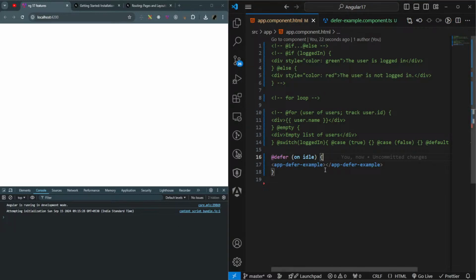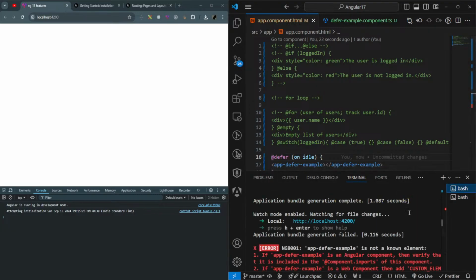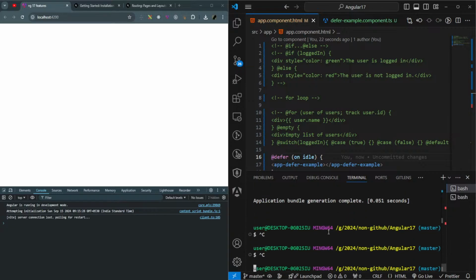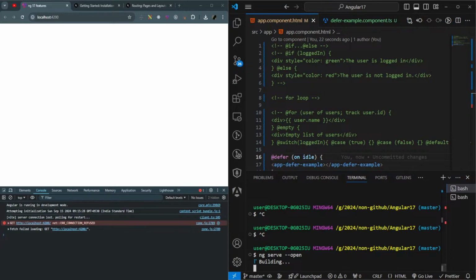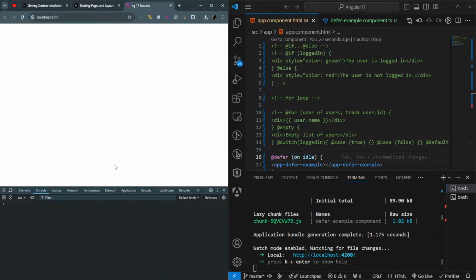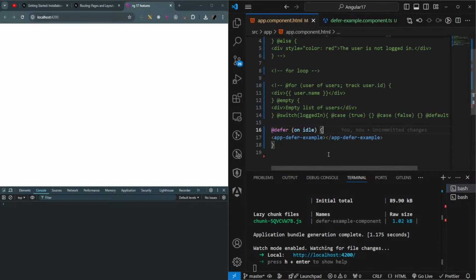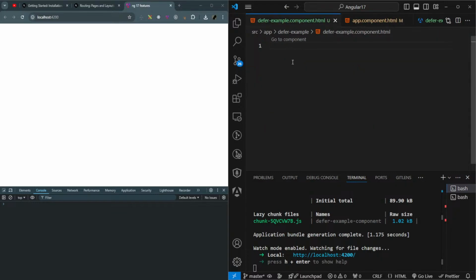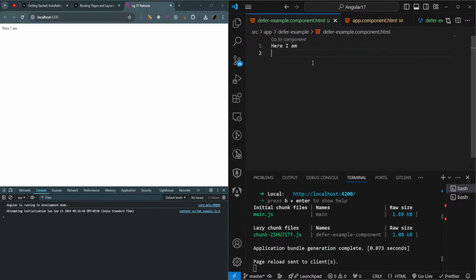What happened? Let's see whether any error is there. No error. Let's restart it. Okay, it doesn't load anything. A defer app example is nothing but what it has. I removed the content in the default example. Okay, here it loaded.